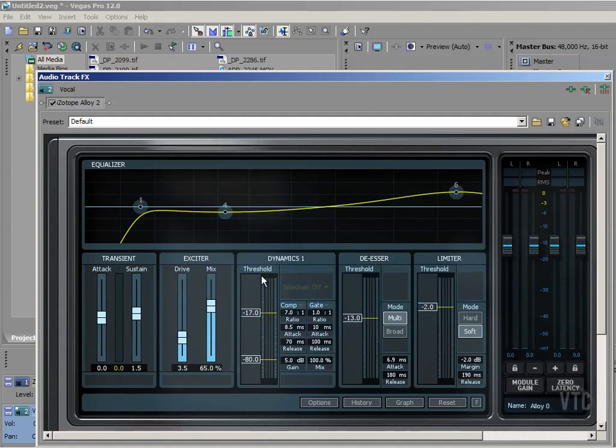And now you'll see 5 effects in one in this one channel strip. We've got Transient, Exciter, Dynamics, De-esser and Limiter. And effectively, these are all separate effects, all joined together in a chain within Alloy 2 itself. This saves you having to load up lots of different effects in the plugin chain within Vegas. Now all these different effects, Transient, Exciter, Dynamics, etc., they're all adjustable, but I'm going to leave them as the preset, and I'll click on our cross to close the Alloy user interface.